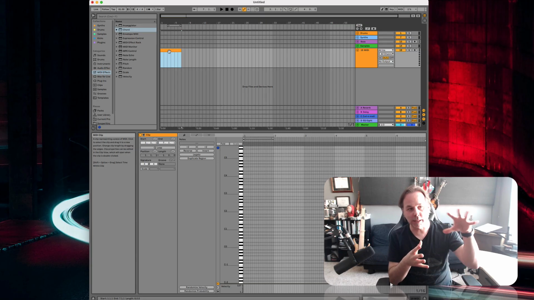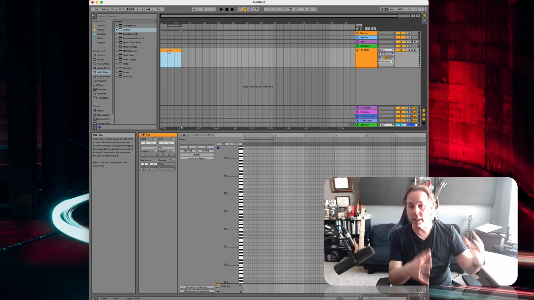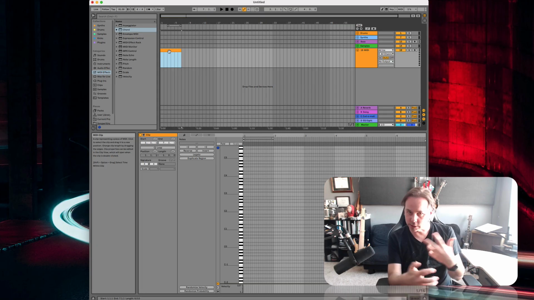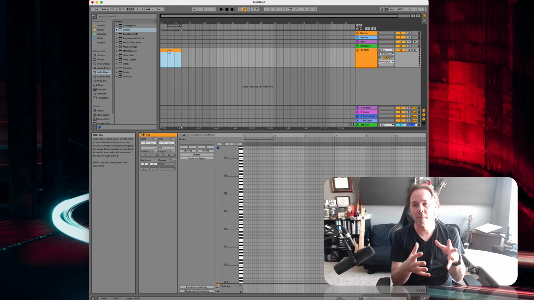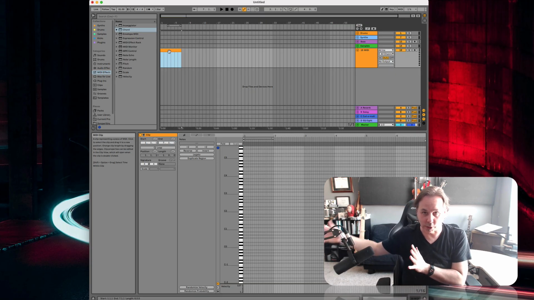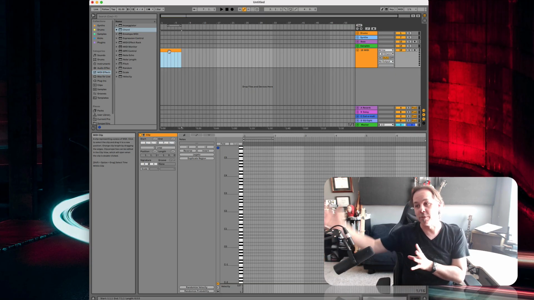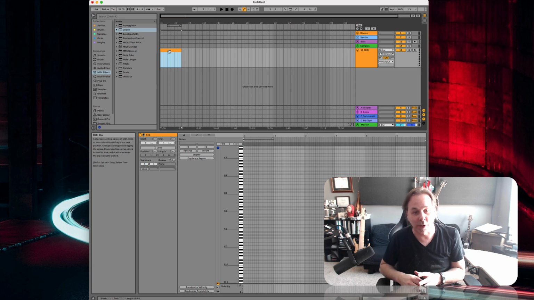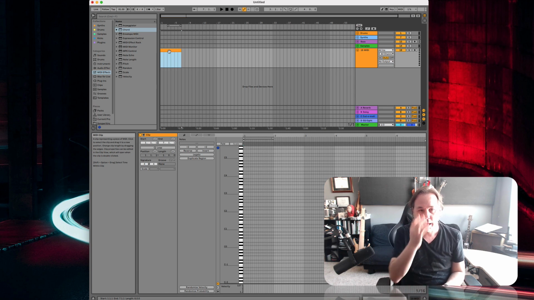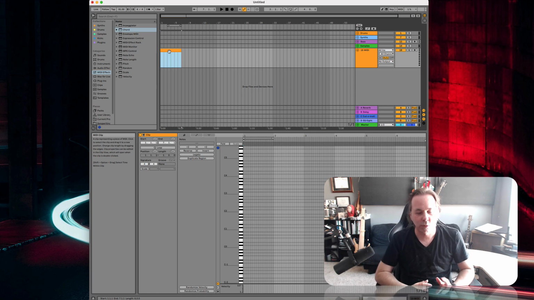Remember that the MIDI signal, the MIDI clip or the MIDI keyboard or whatever is just generating these note on and note off messages, right? And then those go to a synthesizer. Okay, after the synthesizer, we can put audio effects on it. But before the synthesizer, we can only put MIDI effects on it. And so MIDI effects are really limiting.